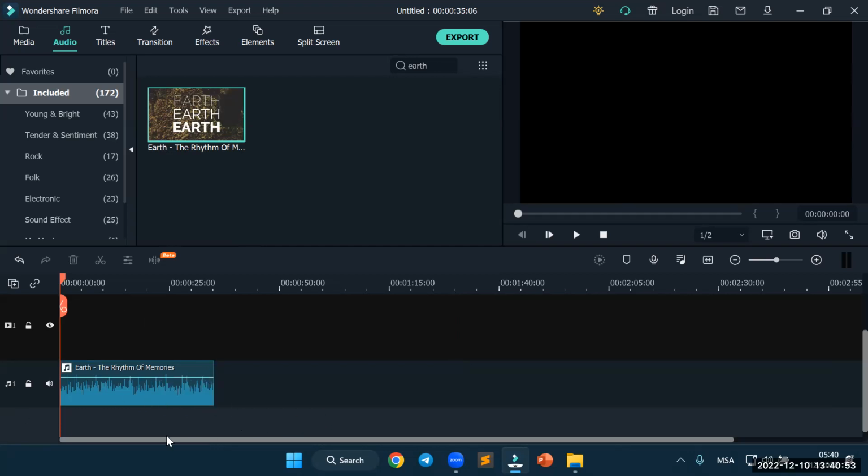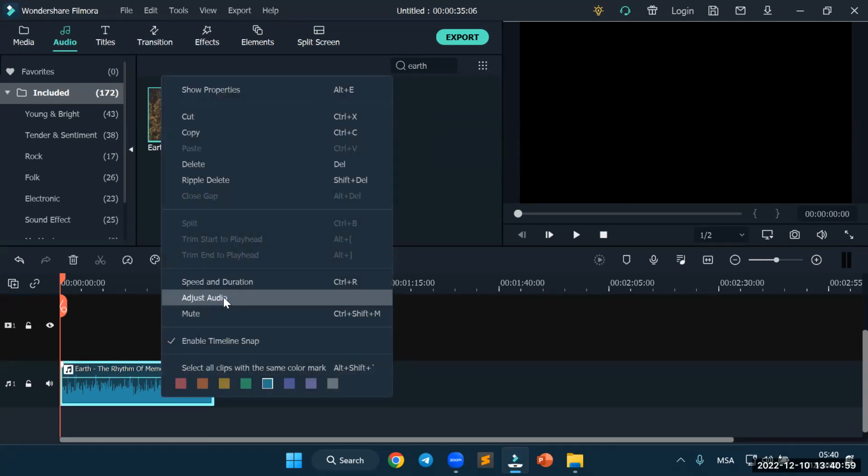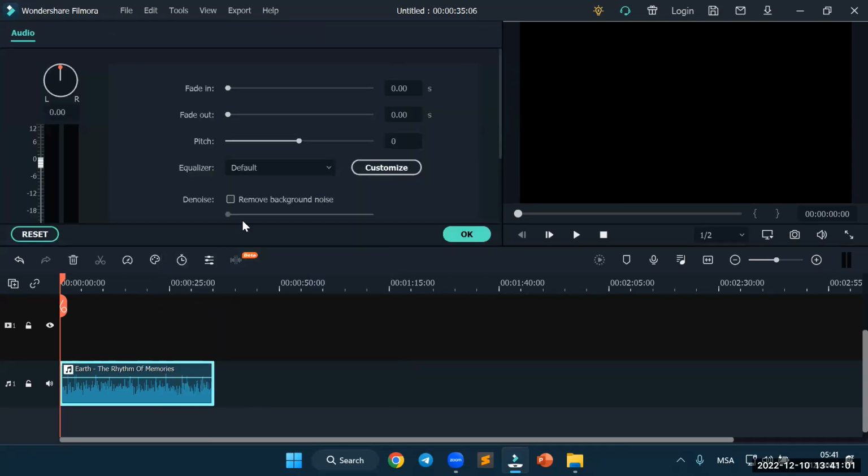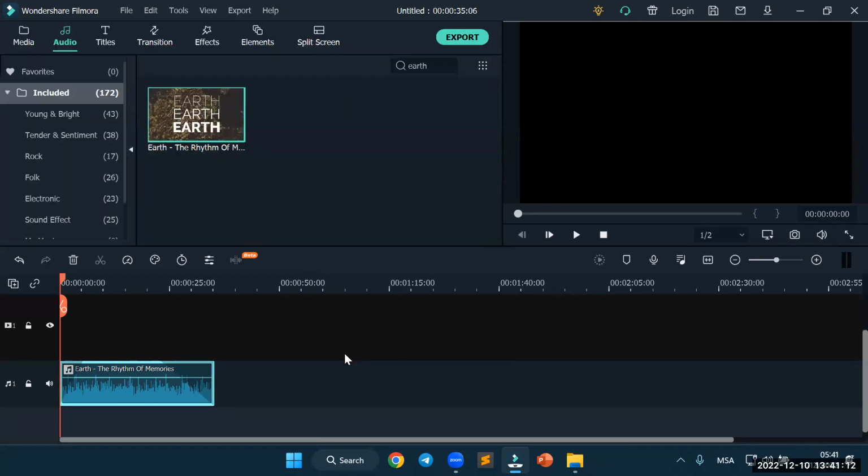The middle part. So this is how you select your music, and then you click on it, right click, adjust the audio, and then you can have the fade in and fade out. Okay, all right. So this is how we do it. I think this should be okay, right? Any questions? I can give you a minute. Try it out.